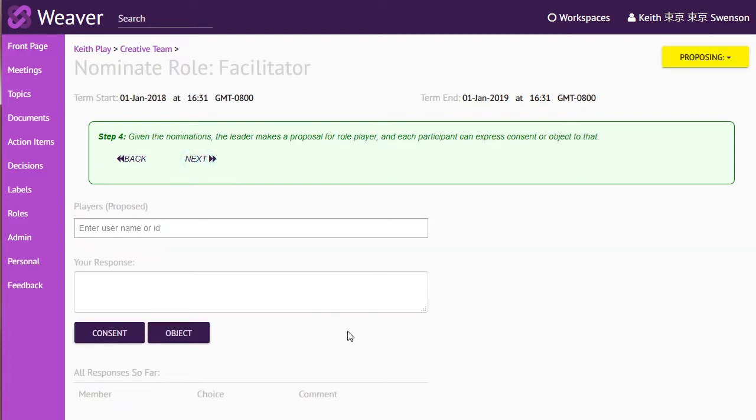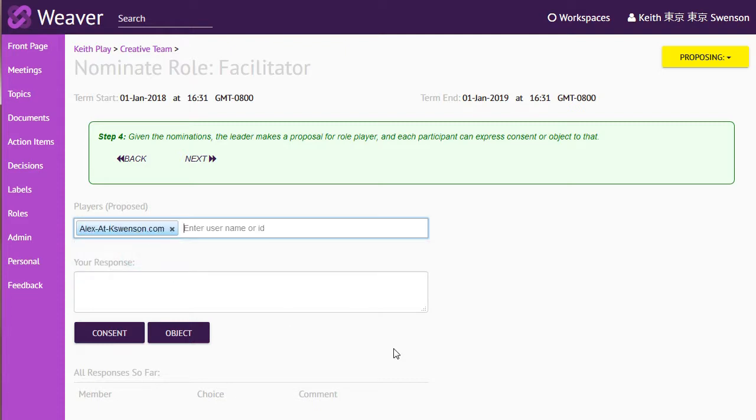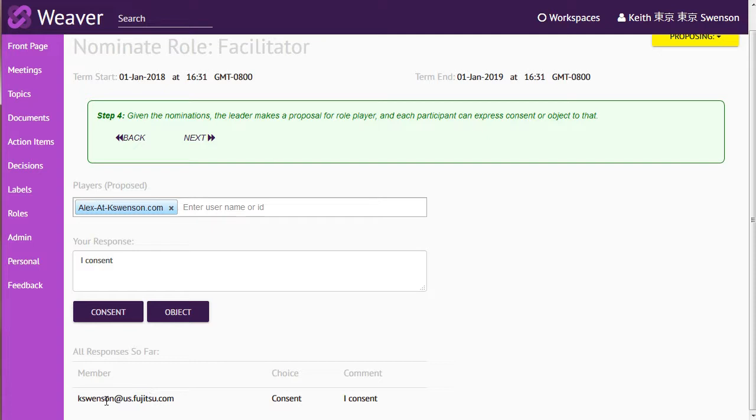Step 4 is where you actually make a proposal. So here you're going to actually say, all right, I really do want this guy to play the role, to be in the role from that time to that time. And now I, as an individual, can say I consent, and I click the consent button. So this is going to keep track of all of the different responses down here.